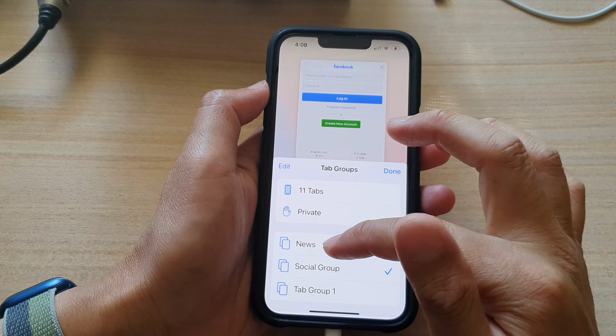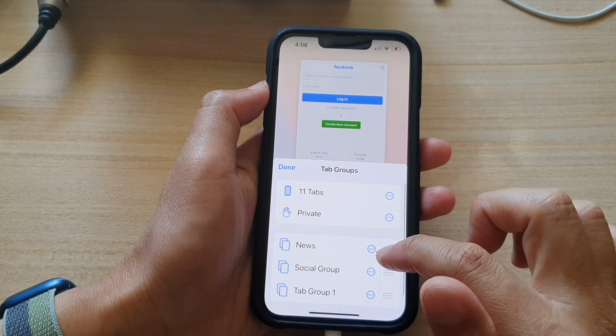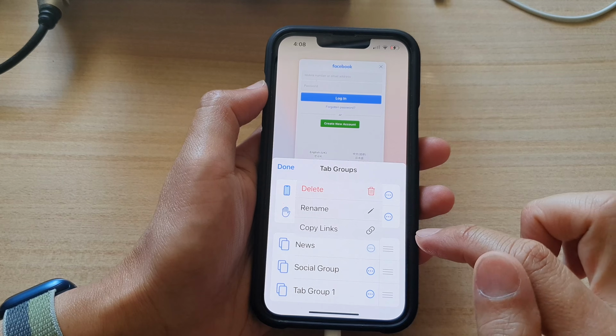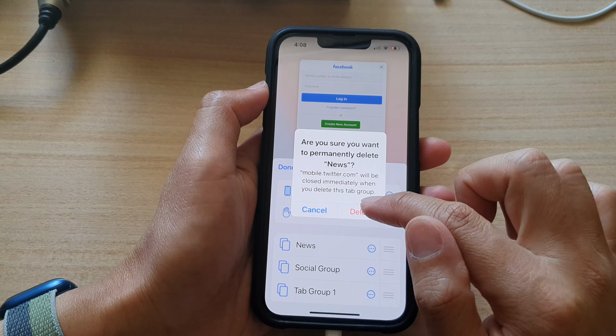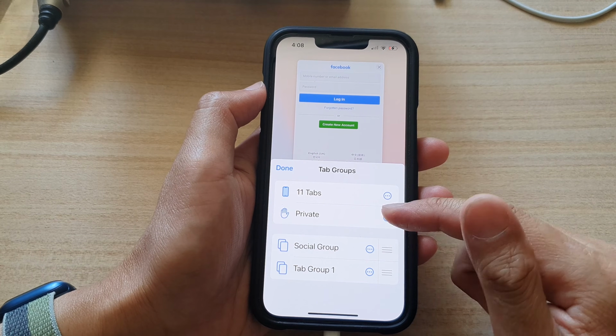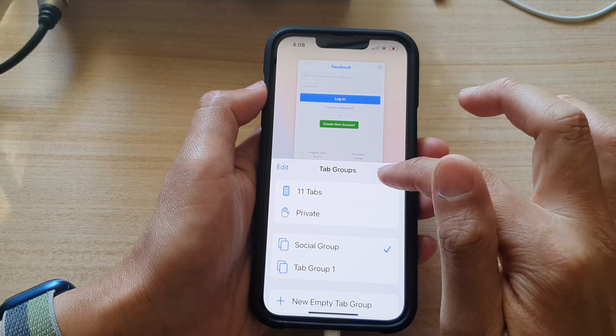Now if you want to delete a tab group, you can tap on edit, and then in here tap on the more option button and then tap on delete, and then tap on delete. And that is how you can also remove the tab group. And that's it. Tap on done to finish.